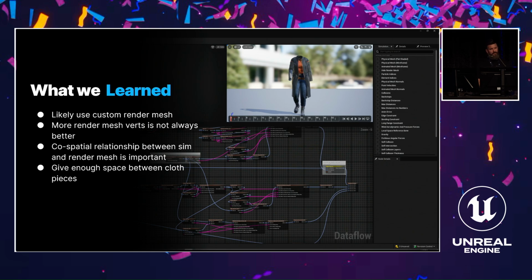Higher vert count isn't always better. We originally had the LOD 0 render mesh with about 90,000 verts, and we thought we could get a better looking sim with a higher vert count, but since the render mesh is essentially shrink wrapped to the sim mesh, there's a point where the higher vert count actually starts to reveal the shape of the underlying sim mesh, and so we ended up choosing a lower vert count because it actually wrapped better and looked better than the higher resolution.